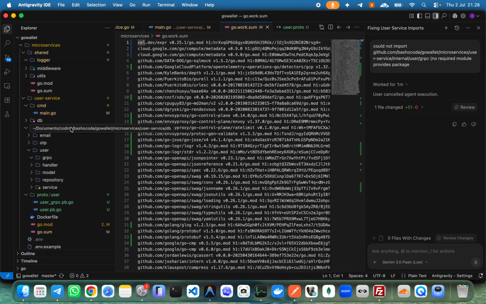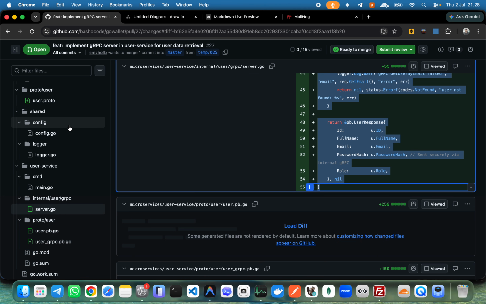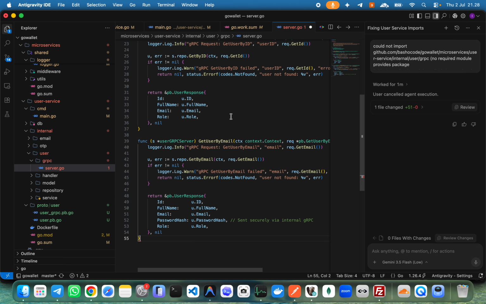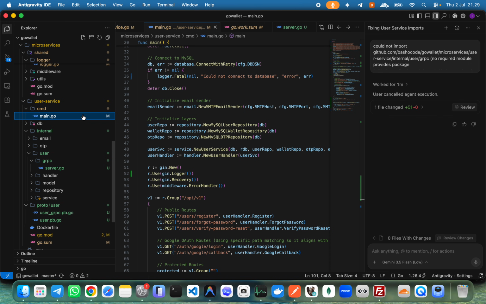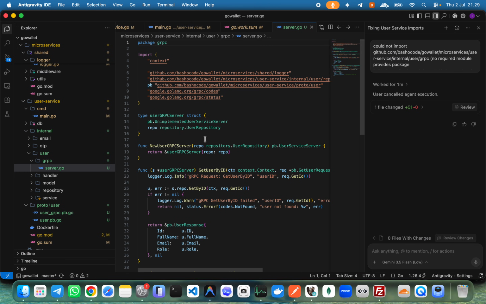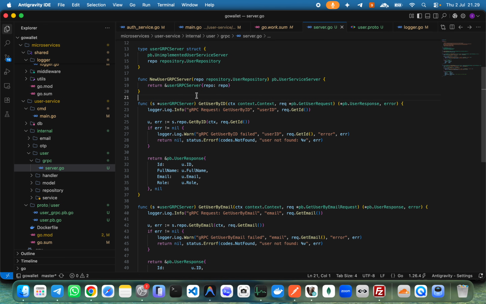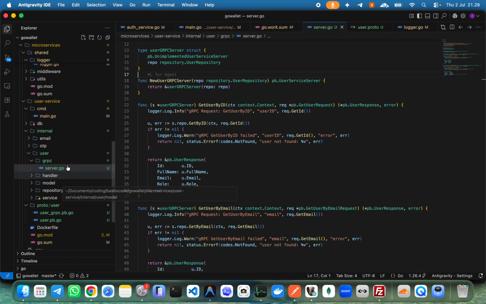Okay, this one should be inside the gRPC. Sorry, we need to copy this one first. We need the internal user gRPC. We choose internal user gRPC and then server.go here. Okay, should be fine because in the cmd we will have no error again. Sorry, this one should be first is pb.